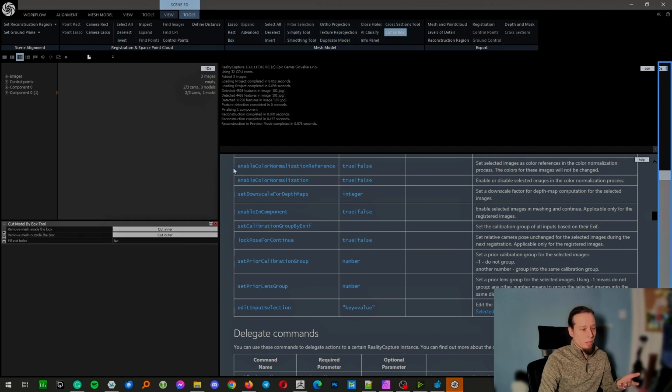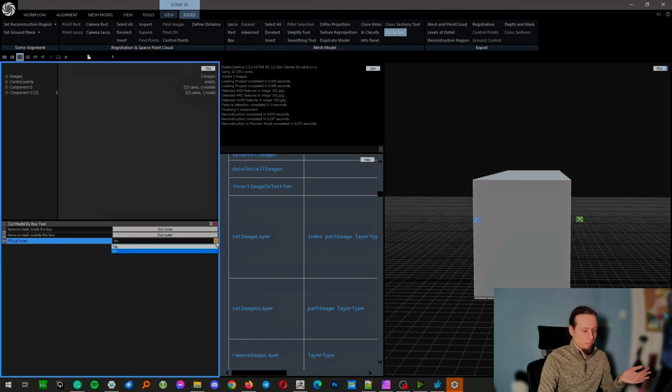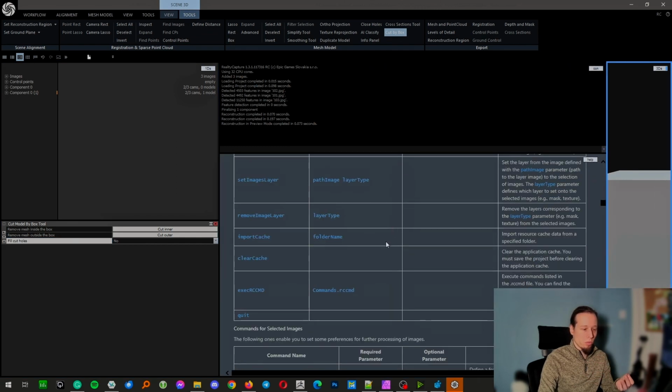When I click it, normally in the GUI, I receive the additional window, and I can see that I have the option to cut inside of the reconstruction region, so that one, or outside. And would you like to fill holes, yes or no? I don't want that, but I want to make a cut by outer.